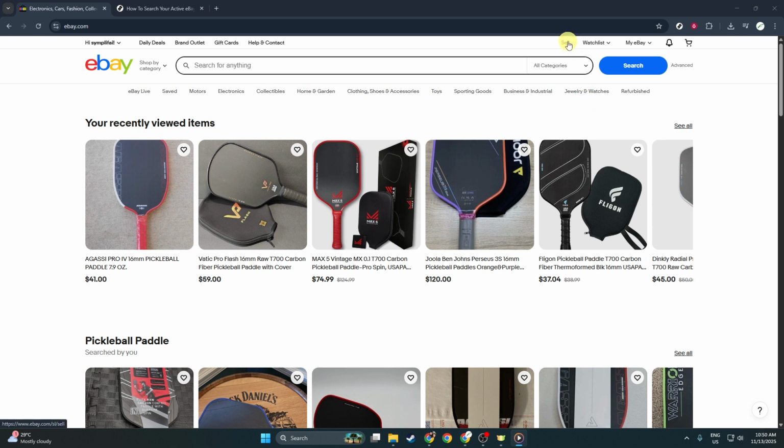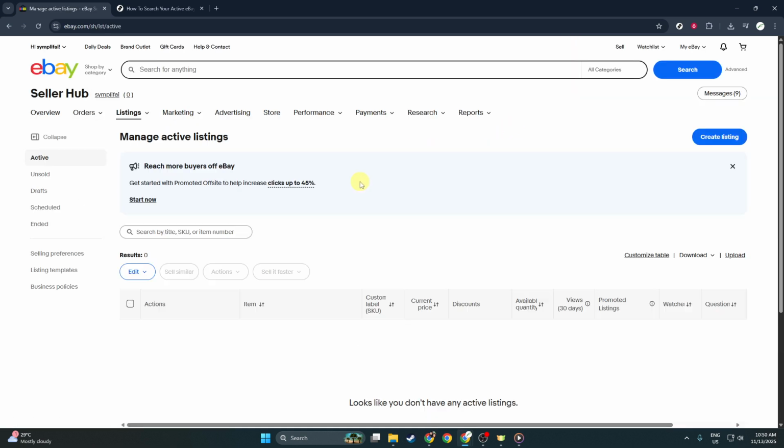After successfully logging in, you'll find yourself on the home page. Here, direct your attention to the top right corner where you will see a menu. Click on Sell, which will navigate you to your seller dashboard. The Sell tab is crucial as it's your command center for all things related to your selling activities on eBay. It's where you manage your inventory, create new listings, and review your sales metrics, among other things.